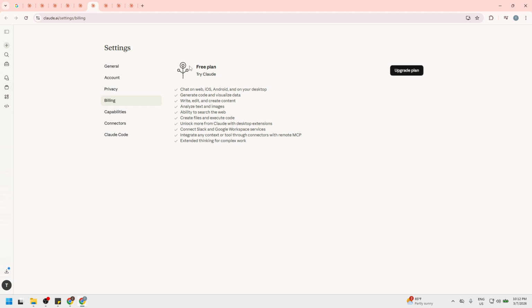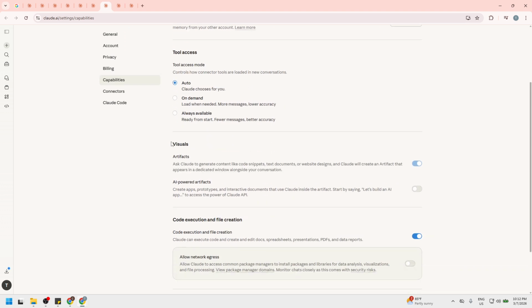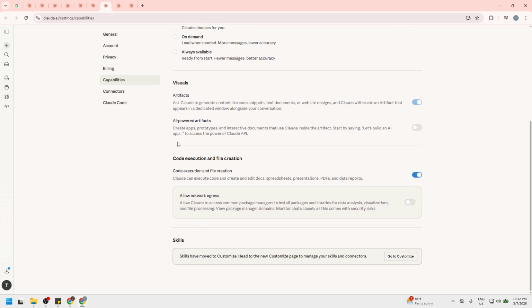In Capabilities, choose whether Claude should generate memory from chat history and whether to import memory from other AI providers. You can manage tool access and visuals and enable options like code execution, file creation, and skills. Turn on only what you need, especially for features that can run code or create files.